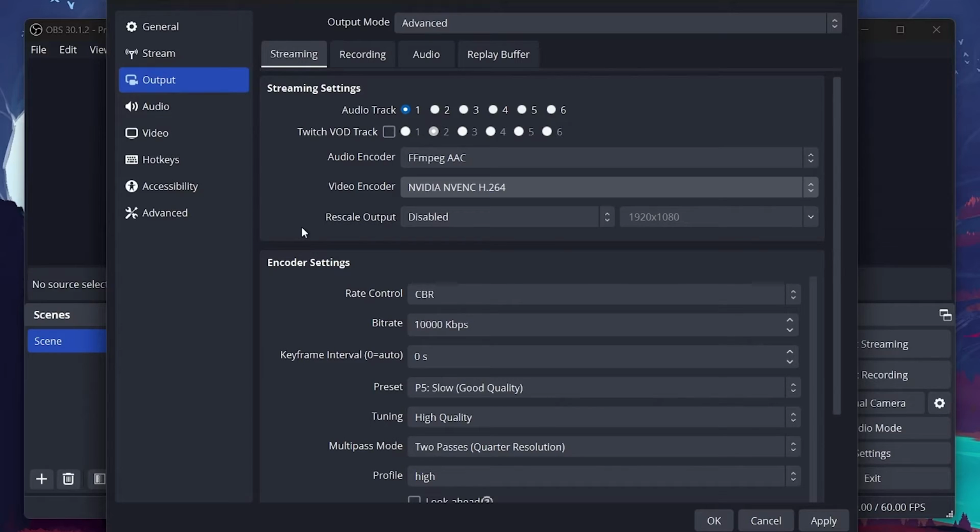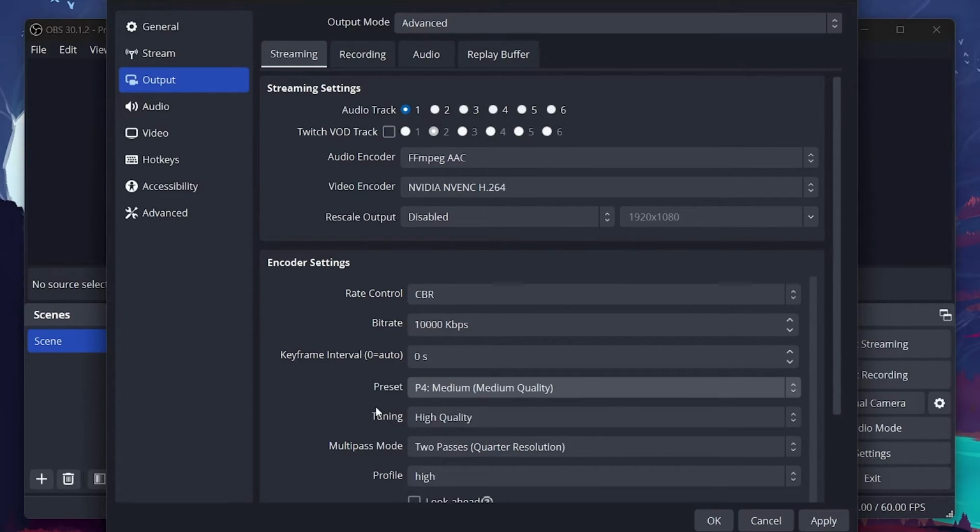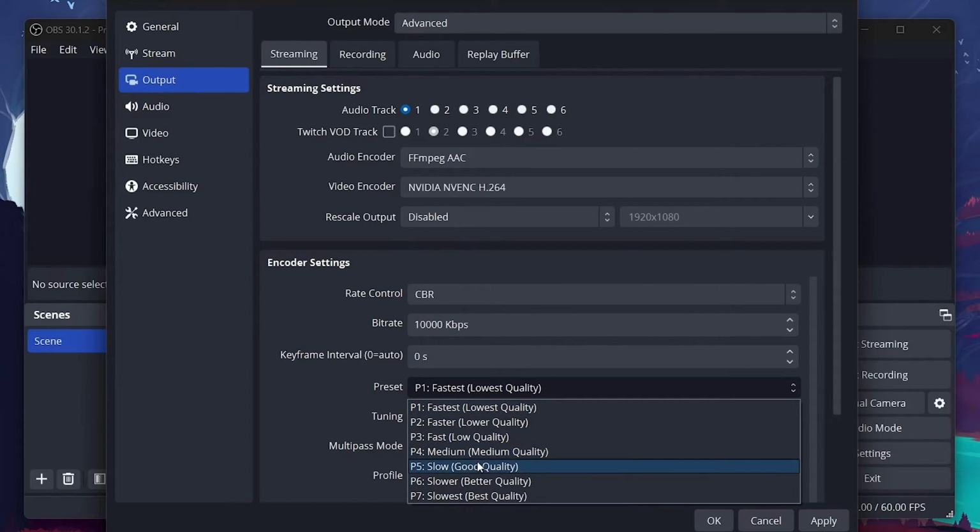Now, adjust the encoder preset. The preset determines how fast or slow the encoder processes your stream. A slower preset offers better quality, but puts more strain on your system. I recommend starting with a medium or slow preset and running test streams to find out what works best for your hardware. Once you've made these changes, press Apply.